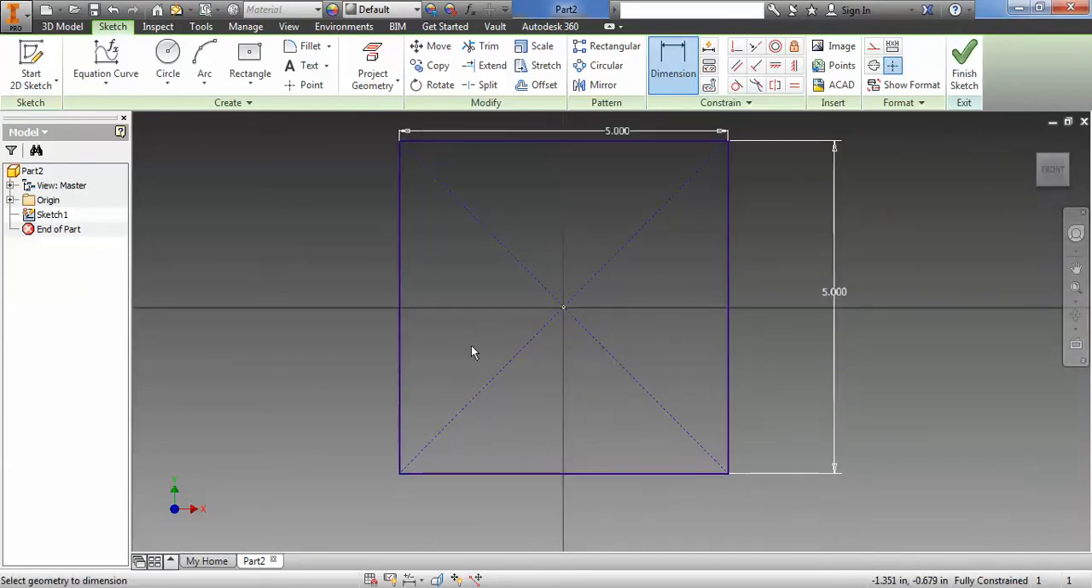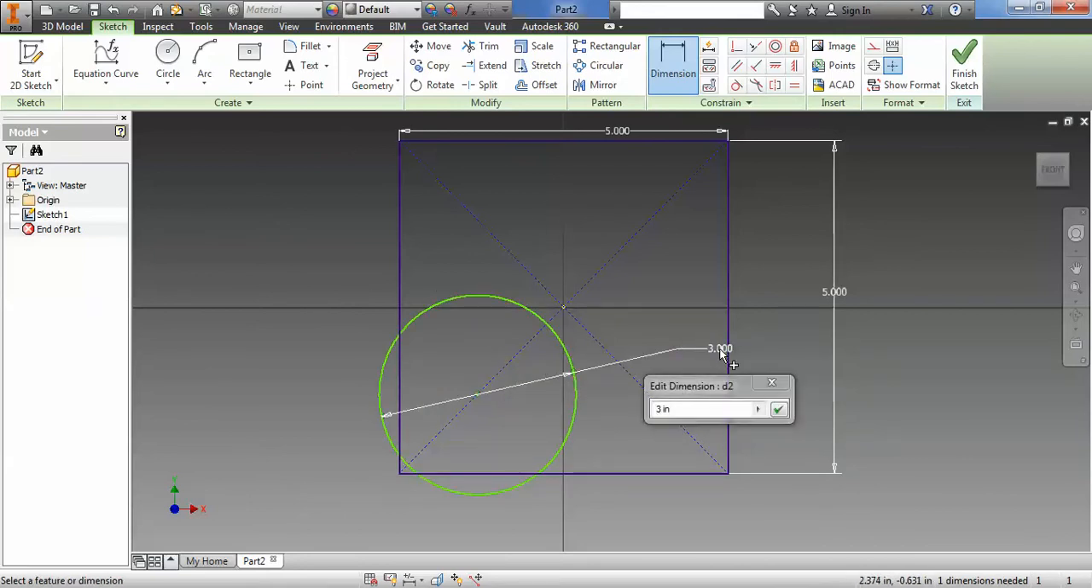Okay, and now I'm going to put that little polygon circle down in the corner here. So let's go ahead and draw a circle. I'm going to make that circle 2 inches, so let's dimension that 2 inches here. We'll make it 3. It's okay. No big deal. You know what? We'll make it 2. We'll go back. 2 inches is fine.